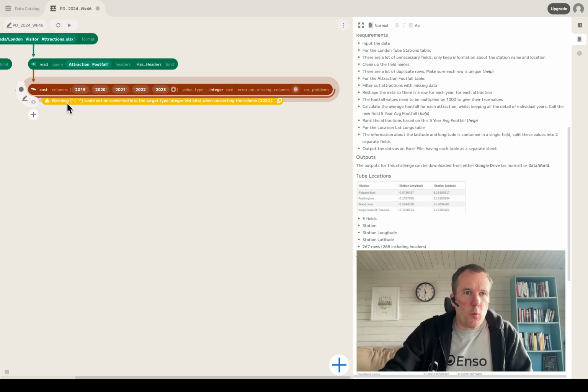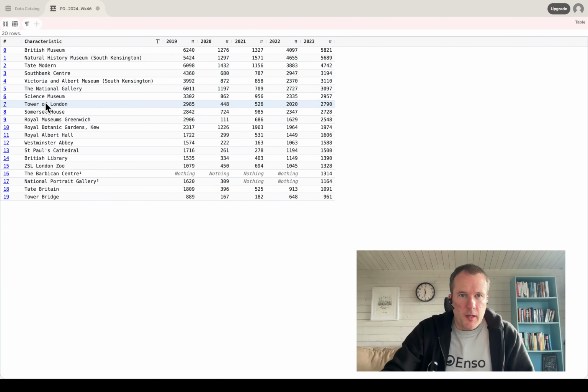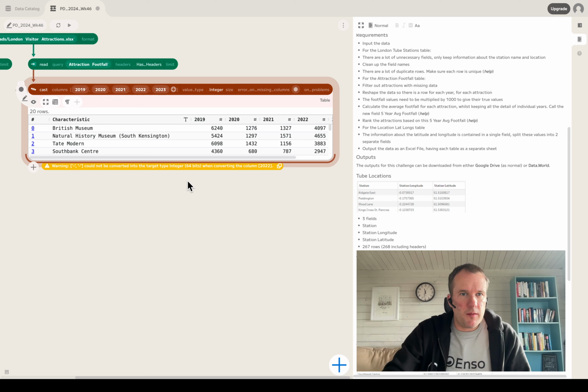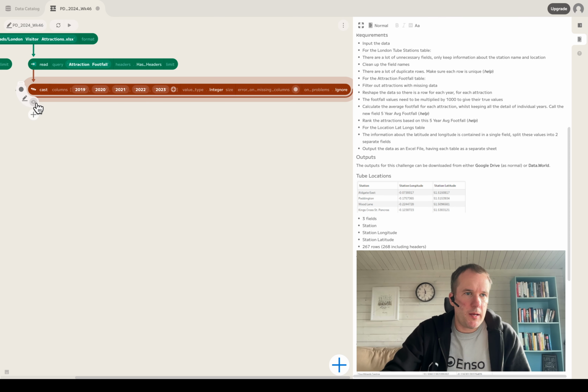as I expected, we get this warning. So we've got these dashes in the column 2022. Those can't be converted to numbers, so it's given us this warning. And if we look in the visualization, we can see they've become nothing values, which is great because we can then filter out the nothing values. So I'm happy with that. That's an expected warning, so I'm going to click ignore on that warning just to make it go away.